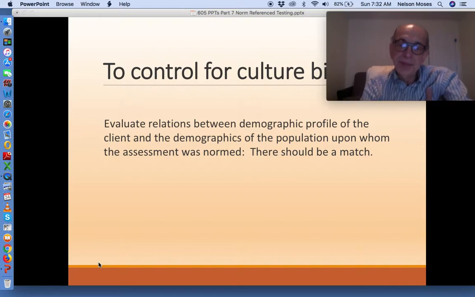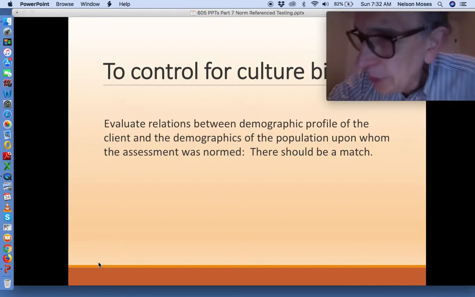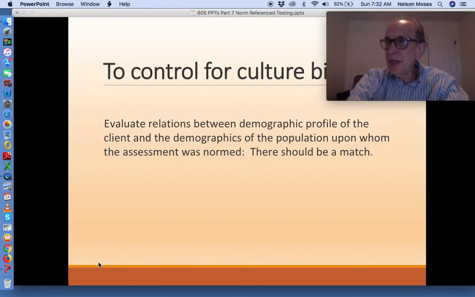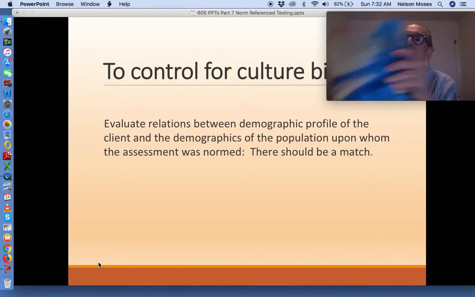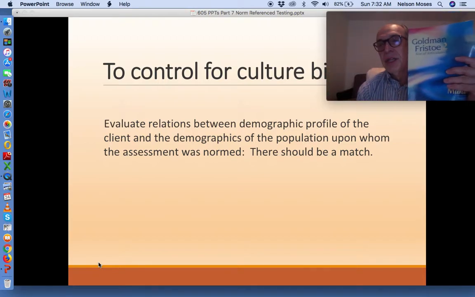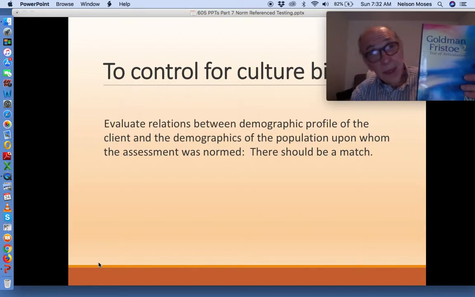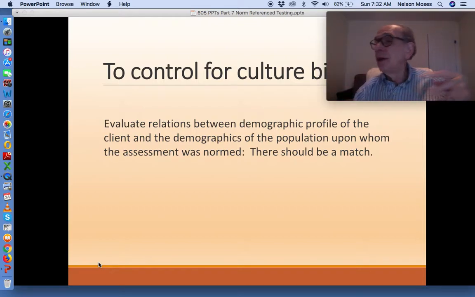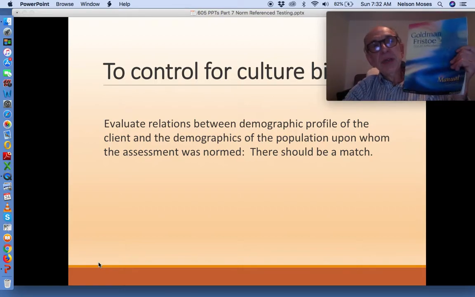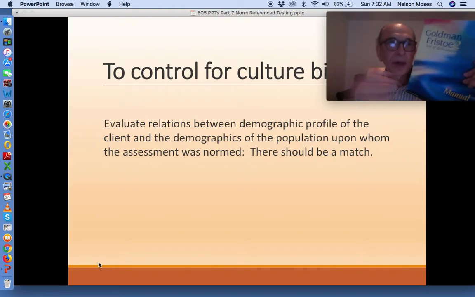What does that mean? It means that if I come in as a clinician, I choose to select the Goldman-Fristow test of articulation to give to my client who presents with an articulation problem, and that client, say, is bilingual, and from Guatemala, let's say. Well, I have to ask myself, this Goldman-Fristow test was designed for children to adults, quite frankly.